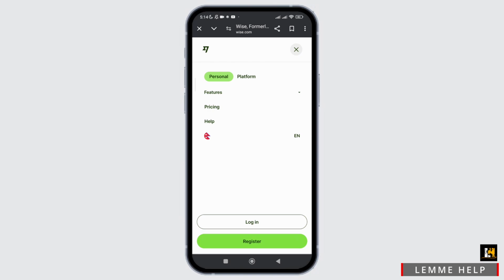So that's all. That is how easily you can change your phone number in your Wise account.